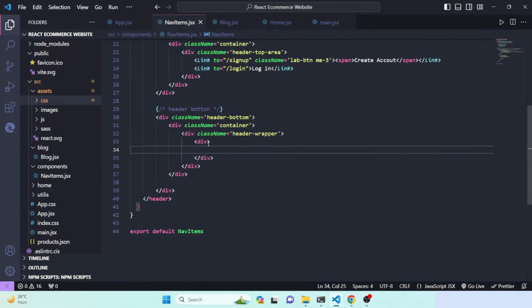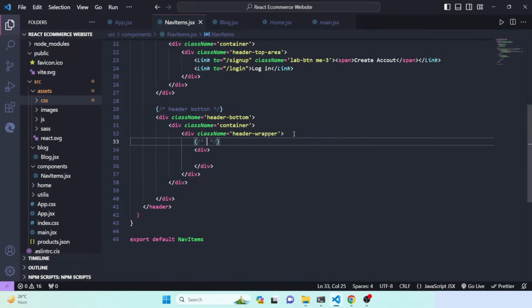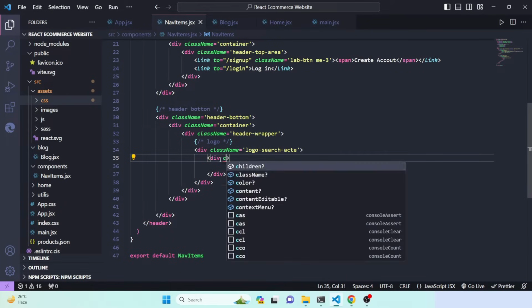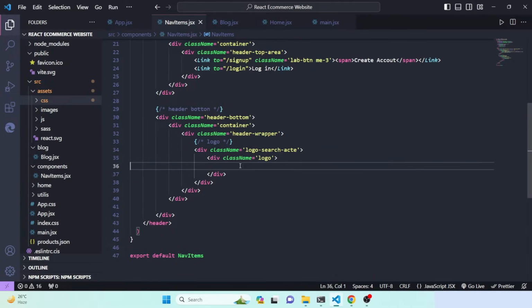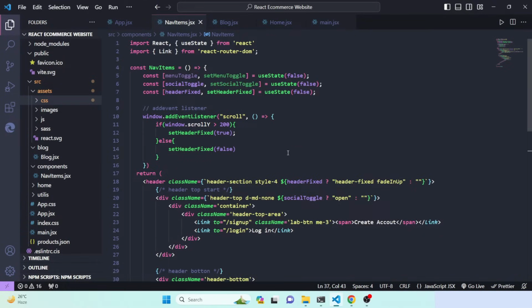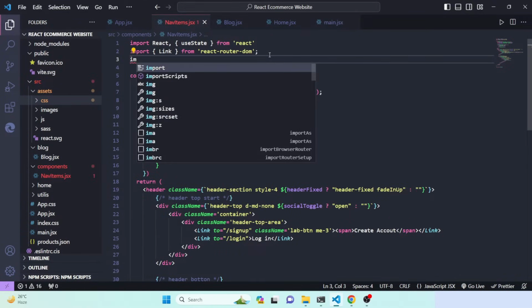Inside this div we'll have logo. So let me add a comment. This will be logo, and then the class name will be logo source active, and here we'll define a div. The class name will be logo, and inside this we'll take a link. We will import link, and then inside this link we'll have to define a path. This path will be slash, and inside this link we'll render an image. Actually it will be logo, so let me import logo.